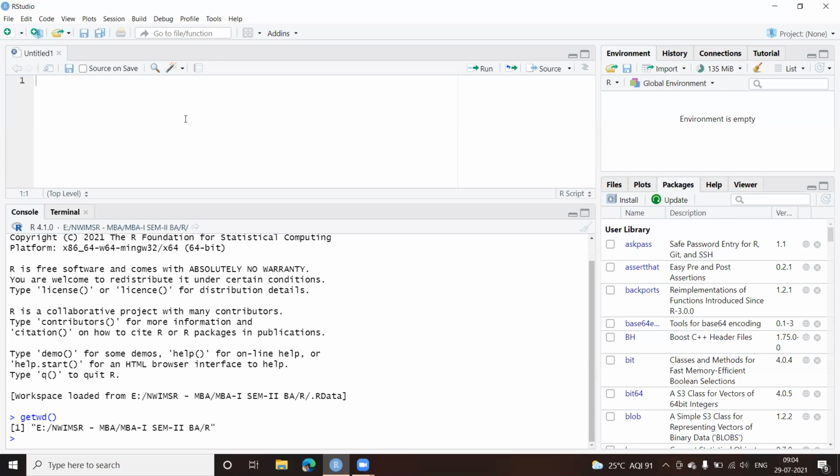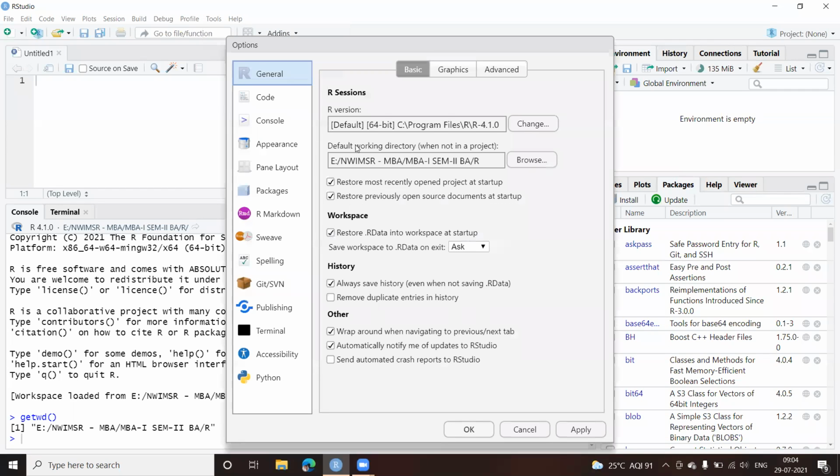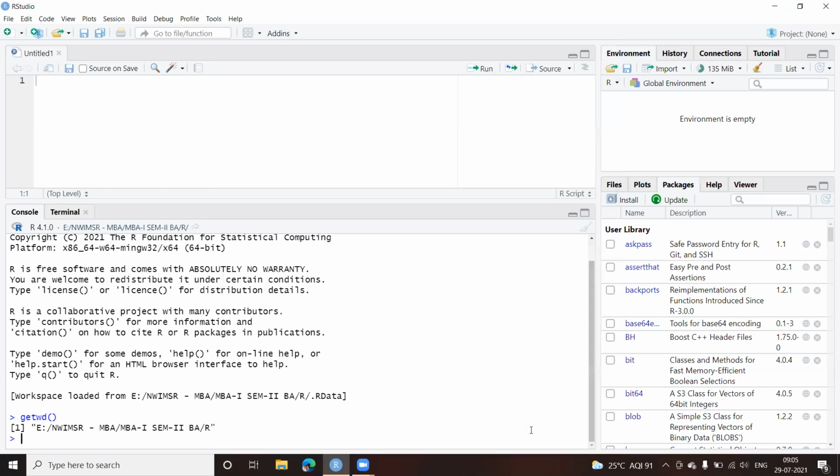Now what I did was, instead of giving this command every time, I had gone to Tools, okay, and Global Options. And here you can see under General, I have set this working directory here. Okay, so you can also do that. So instead of always giving setwd at the beginning of my file, I have directly gone to the options. And under that, I have set the default directory. Whenever my project starts or whenever my project is getting saved, by default, it is going to go into this particular directory. Okay, so you can do that as well. Okay, so let me close this.